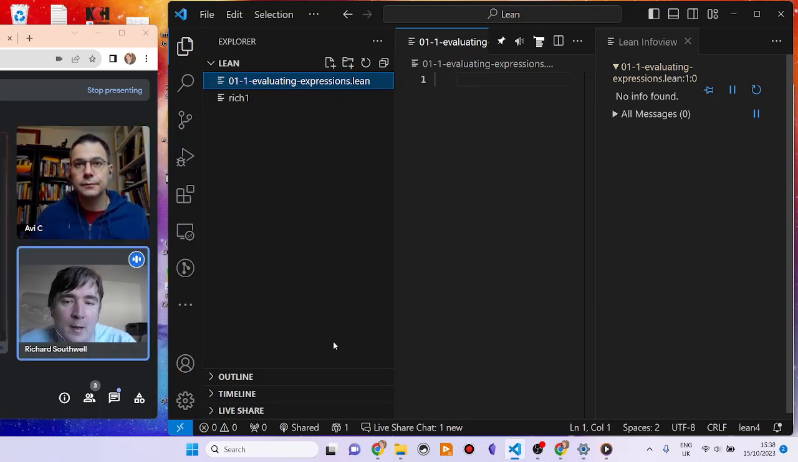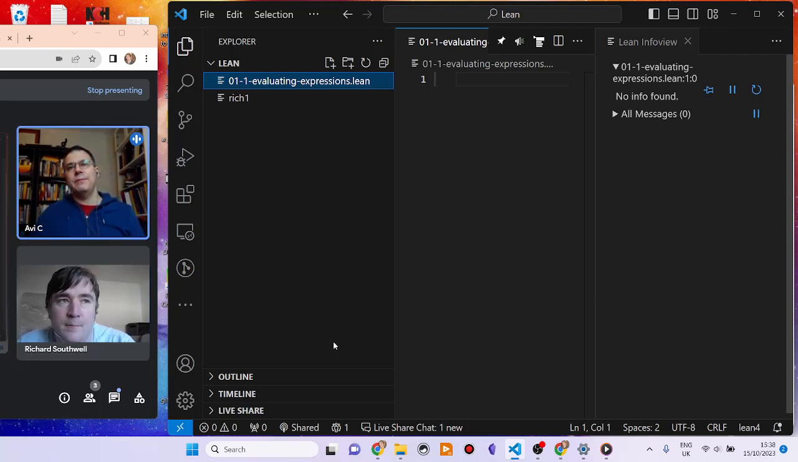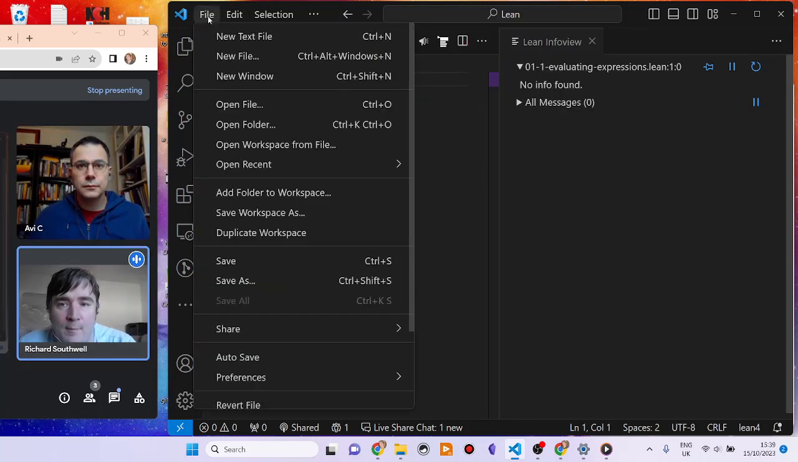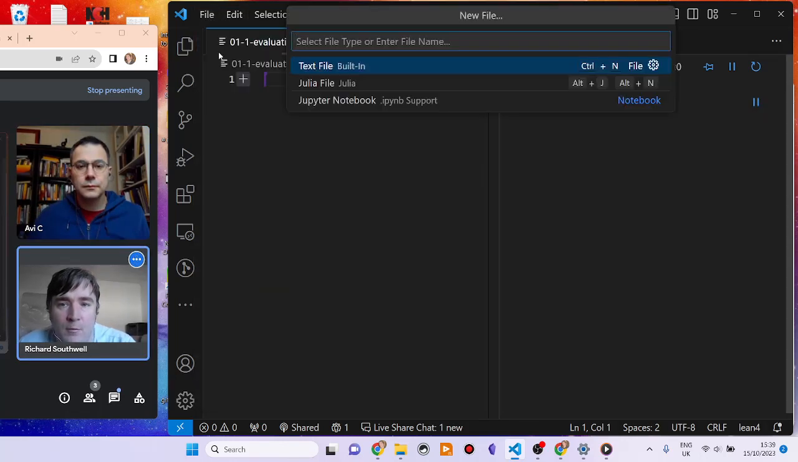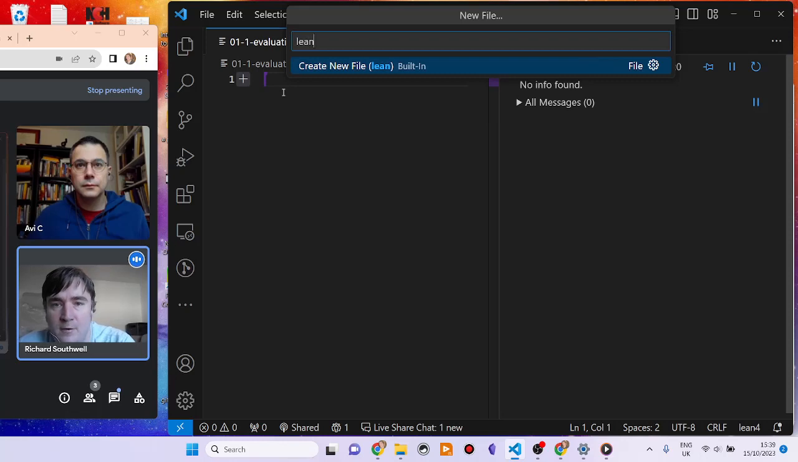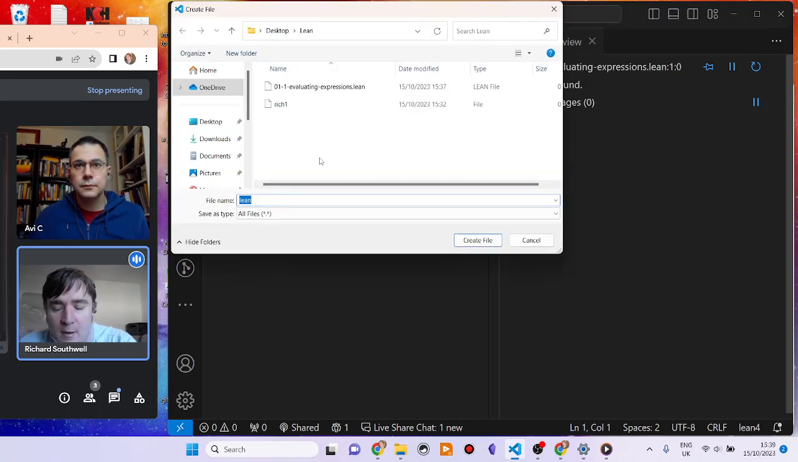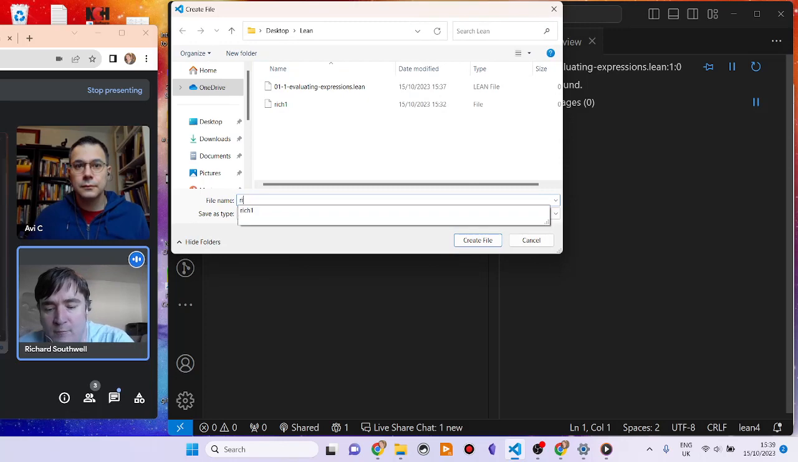Right, so anyone following along will have to do this as well, right? Well, yeah, and when you create the file, you could just have made that your file name to begin with. So just to test it, if we want to make a new one, we go new file, and now I can type the file type, so I can put in lean, and now it says create new file lean, so it knows what that means presumably. So I click it, and now I have to give it a name, so I'll call it rich2.